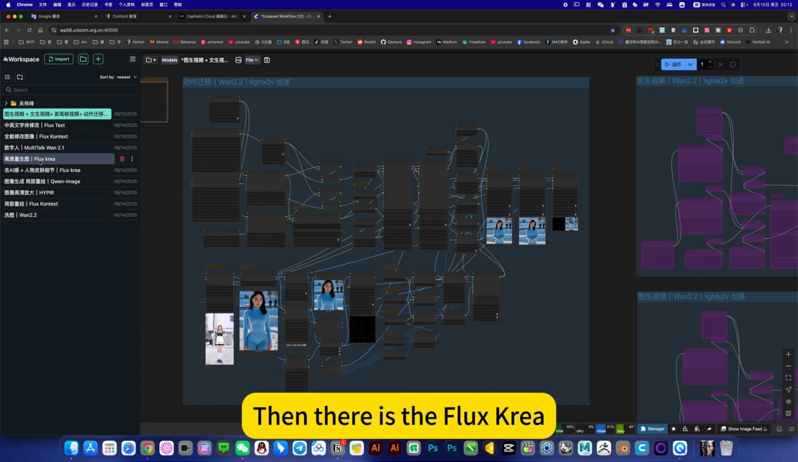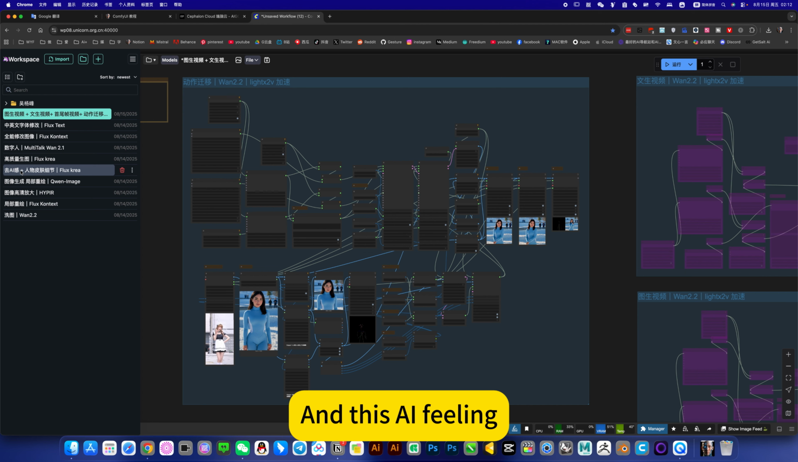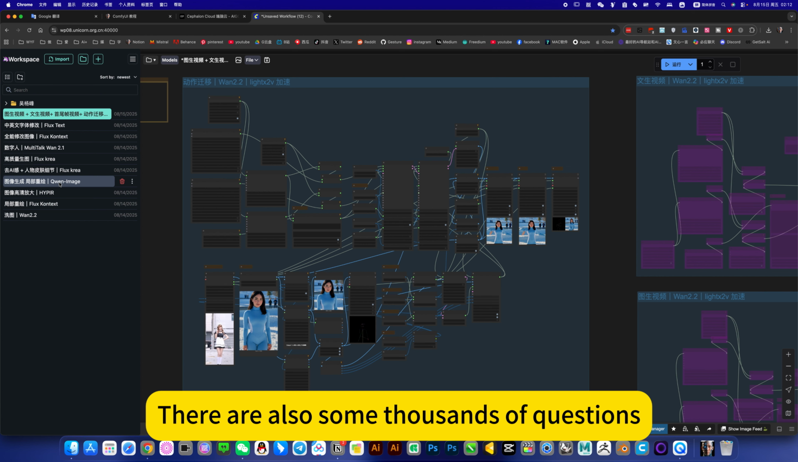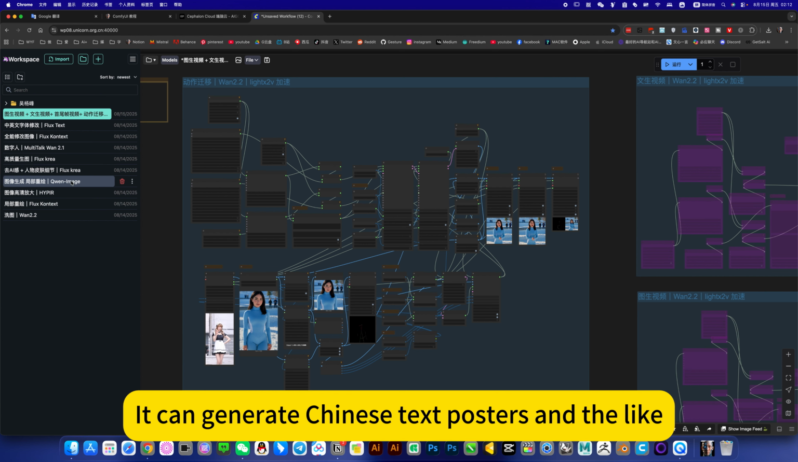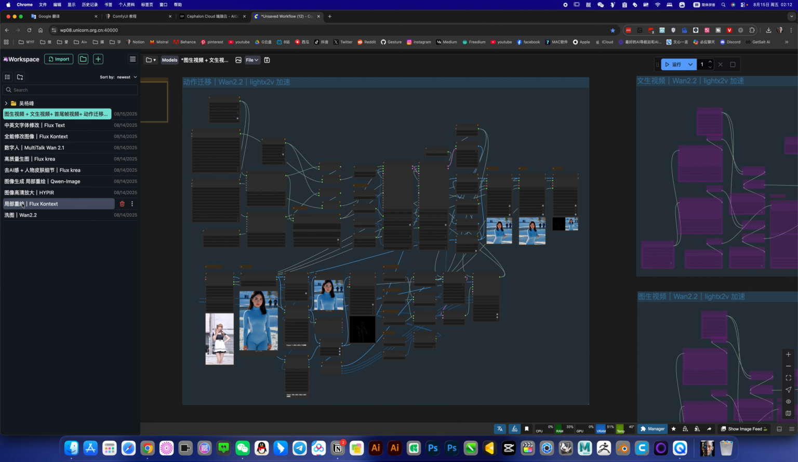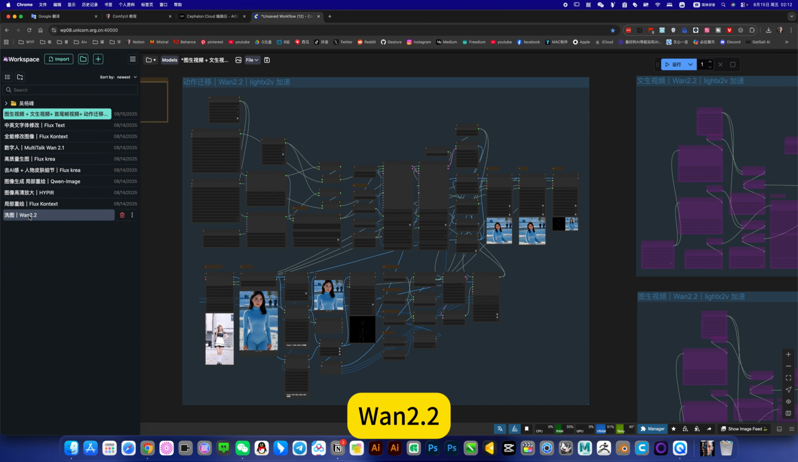Then there's the Flux query, which generates some highly realistic images. And this AI feeling workflow enhances character skin details. There are also some Qwen questions. This workflow was just released. It can generate Chinese text posters and the like. Then there's the magnification tool. Also the latest is Wan2.2.